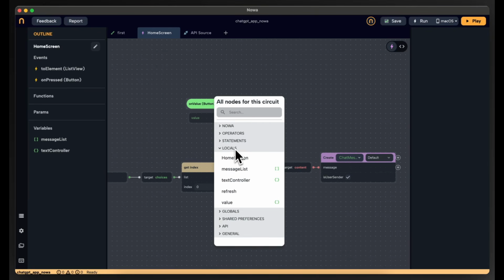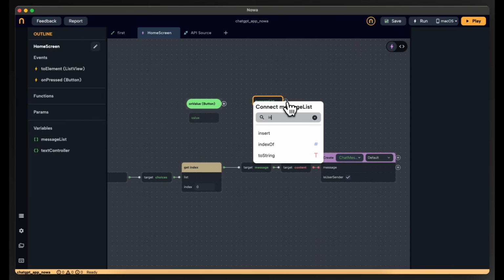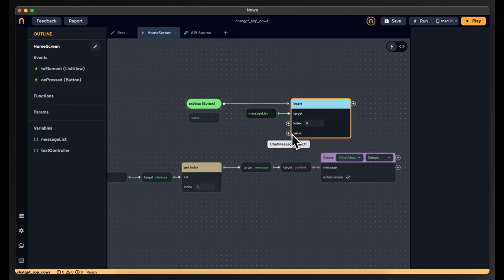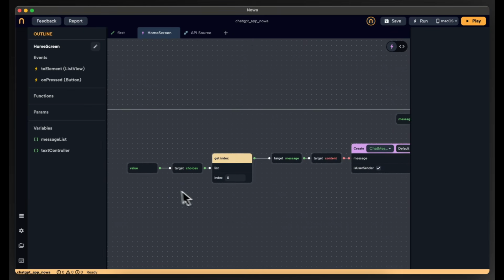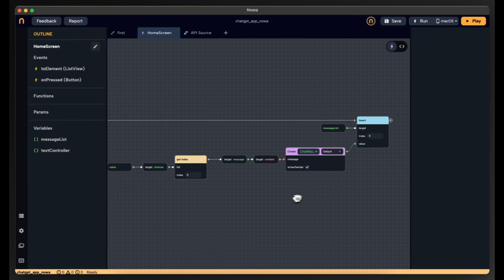So you go to locals. So here you access the local variables. Here is a message list. I want to get the object, and I want to insert an object. And the value, which is what the list accepts, is chat message object. So you need to create a chat message object so you can insert it to the list. So now what do I have?